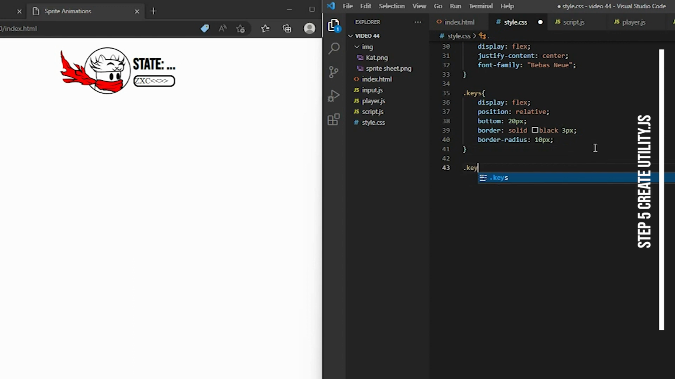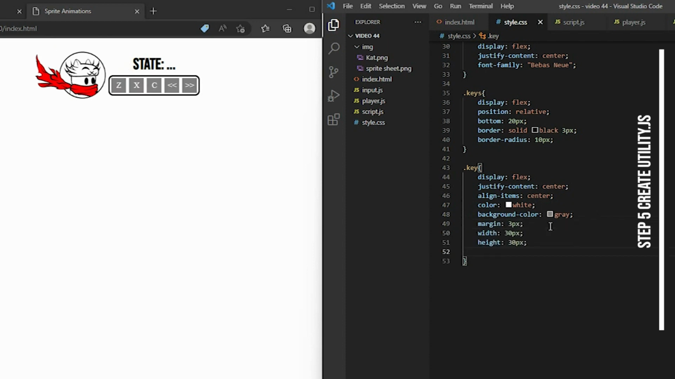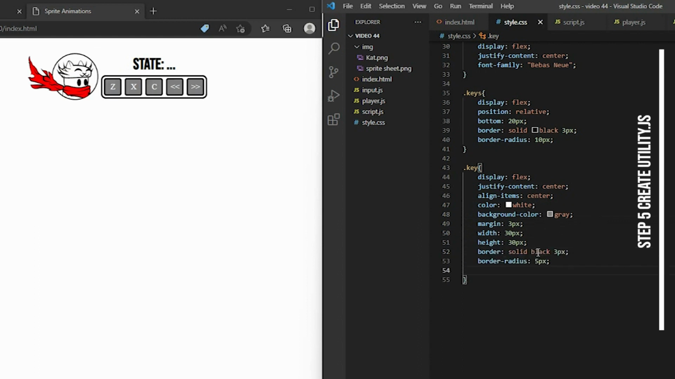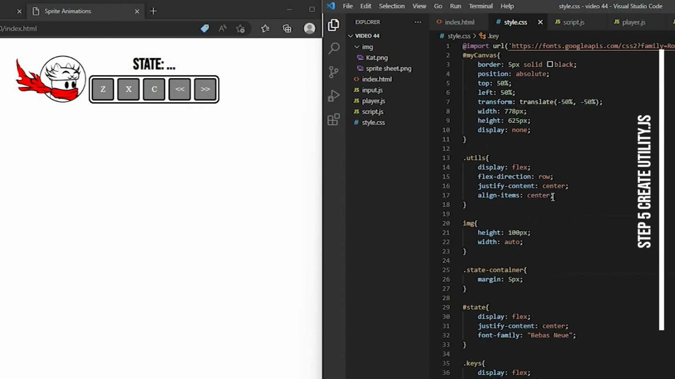For each key, I want the inner text to be centered. So I set display flex, justify content, and align items to center. I want the color to turn white and the background turns gray. Margin 3 pixels to increase the gap between each key. Then I set the width and height for it, border and border radius. And finally, I want the padding 5 pixels. I think it looks better.